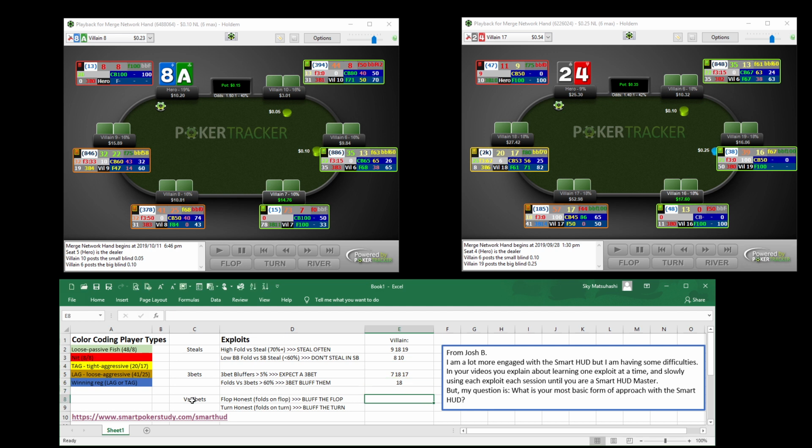Now, when you are making c-bets, or when your opponent is facing c-bets, we want to see who is a flop honest player. Basically, that means they just fold a lot on the flop. When they fold a lot, we want to bluff the flop. So who folds? 47 is not that high. Oh, villain 8 at 84%. Lovely. We love c-bet bluffing this player.